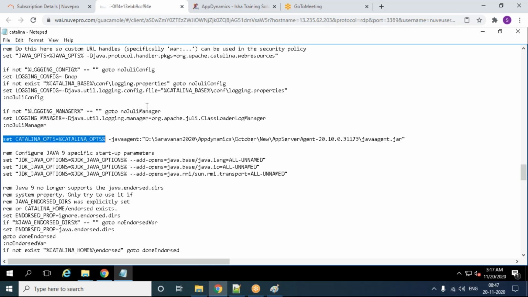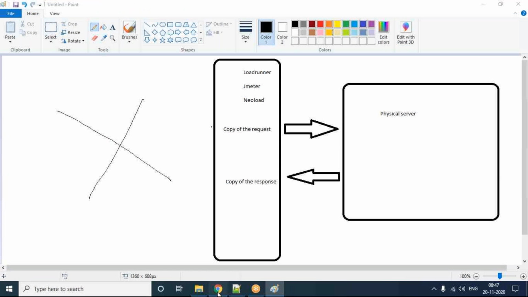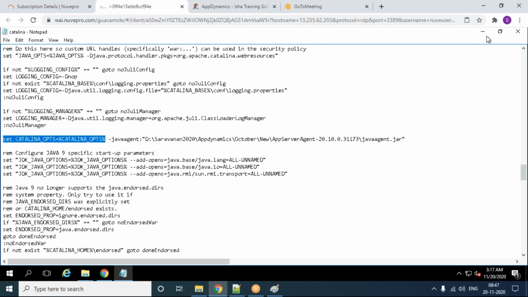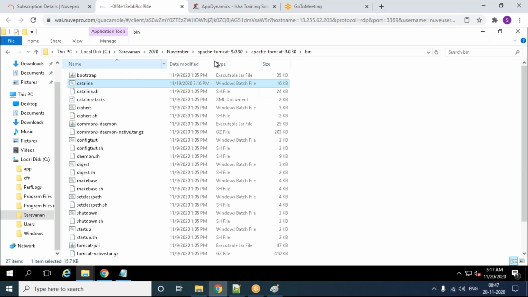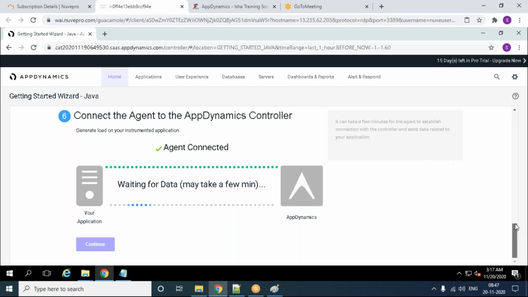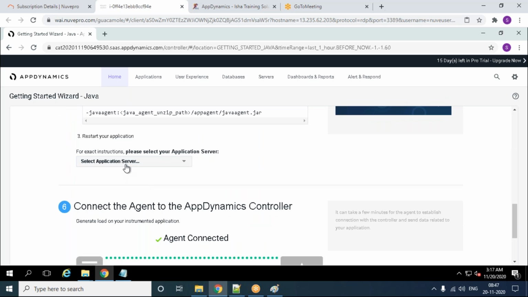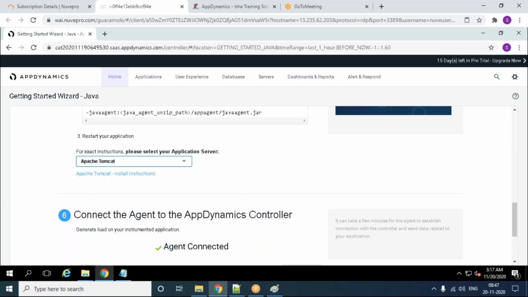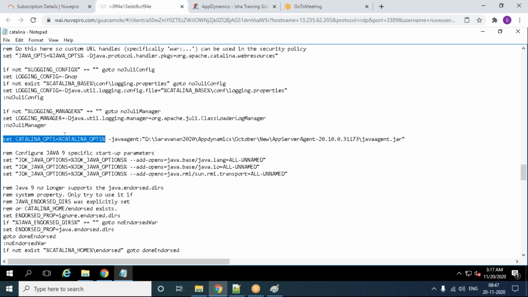I told you, right, if you go and read that point in the AppDynamics document, the Apache Tomcat document, whatever I'm doing is there. So very simple. Inside the config file, which is the catalina.bat file, right? You have to add this line, guys. You have to add this line.